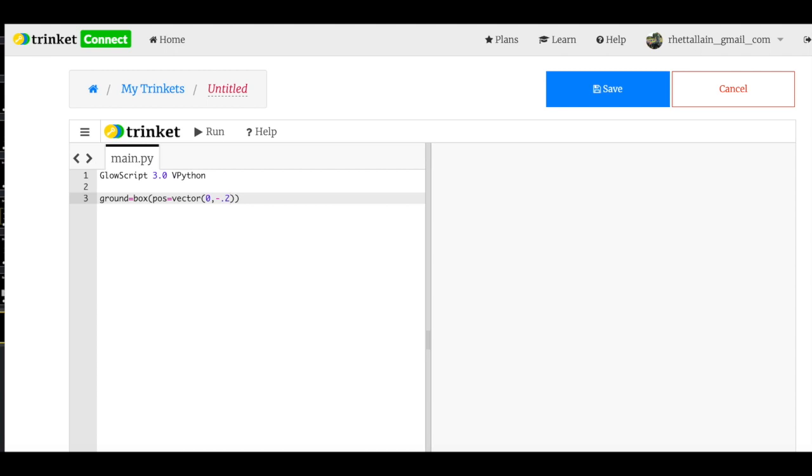So I'm actually shifting down the center 0.2 meters so that the actual top of the ground is at y equals 0. And there's really no reason I have to do that. And then my size is going to be the vector 10, 0.4, and then how wide do I want it? Let's just do 2, and I'll make it green. Color equals color.green. Now I'm going to save it.